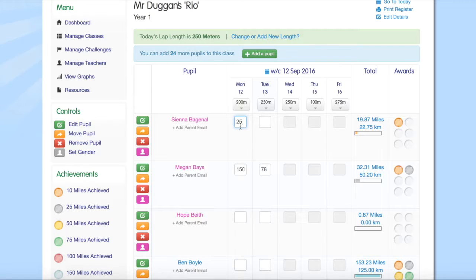The children will then, or the teachers in school, will simply input how many laps each child completes per day into the system. And as you can see from this, we've just put in the different amount of miles or different amount of laps that the children have completed.